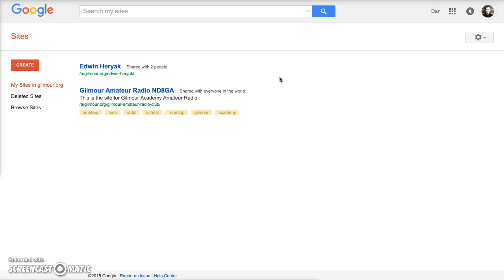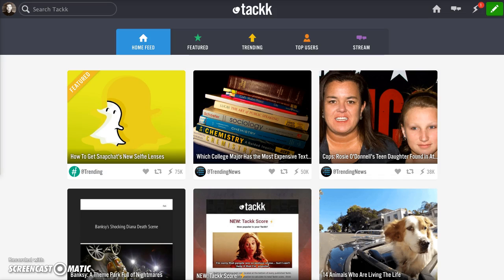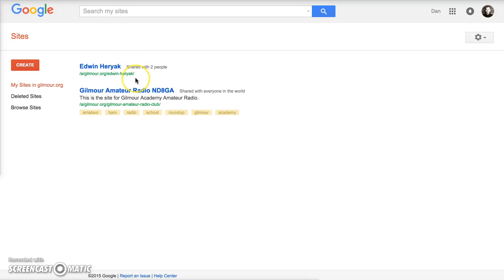Okay, I want to share some of the differences between Google Sites and tac.com for the purposes of producing student projects and senior projects in particular. For the most part, the first difference that you'll see is that Google Sites, the landing page, will take you to an internal only directory of sites that your Google account manages.